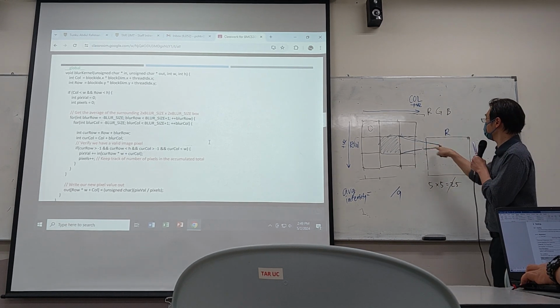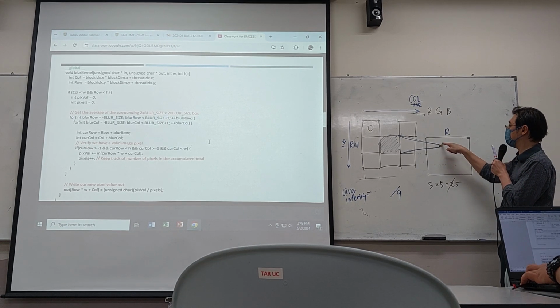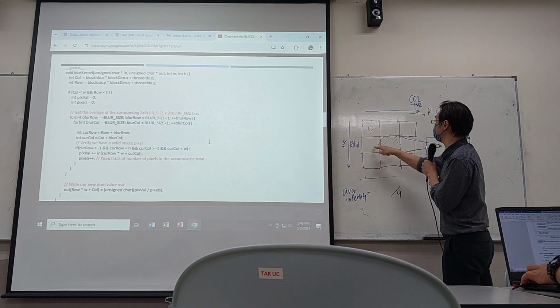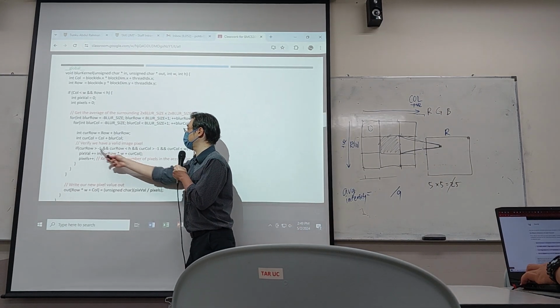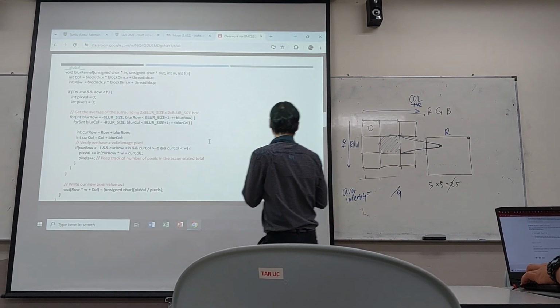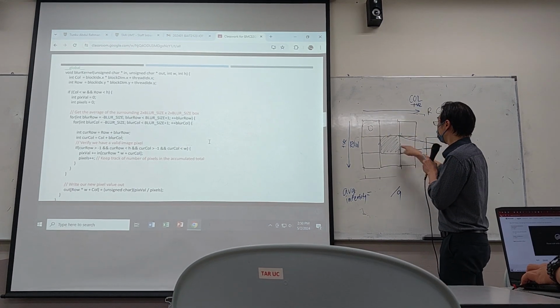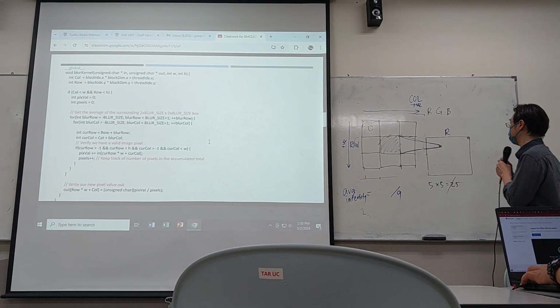Okay? In this case, because it's in the middle of the image, the neighbor is there, so you don't have to worry about it. Okay? And in fact, this if statement is checked for all pixels. So this one will detect that all this neighbor is there, right?